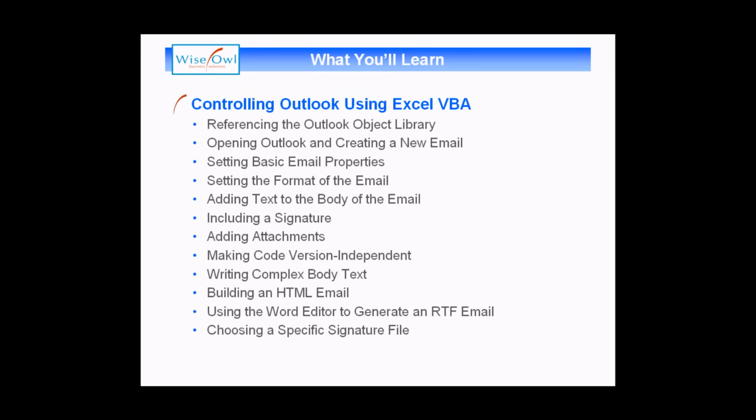We'll show you how you can include a simple signature and add basic attachments to the email before we show you how you can then make the code version independent to make sure it will work on almost any version of Office. For the latter half of the video we're going to get into more complicated techniques, first of all showing you how you can write complex body text which is built up of various values of cells, and we'll include there how you can build an HTML email by using various HTML tags and applying basic formatting as well.